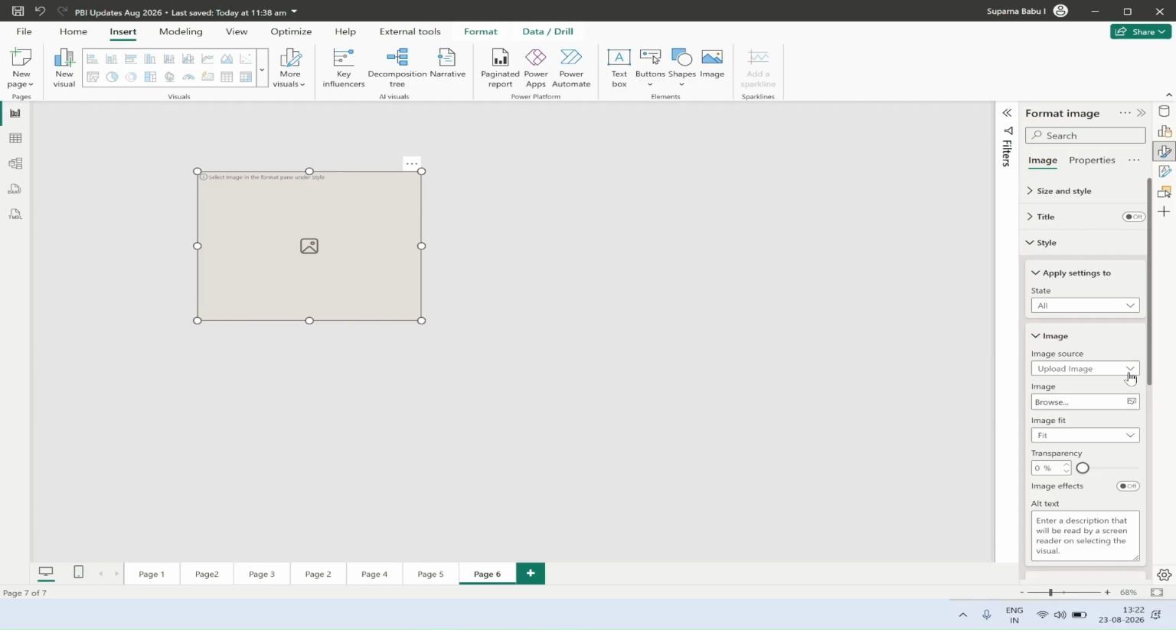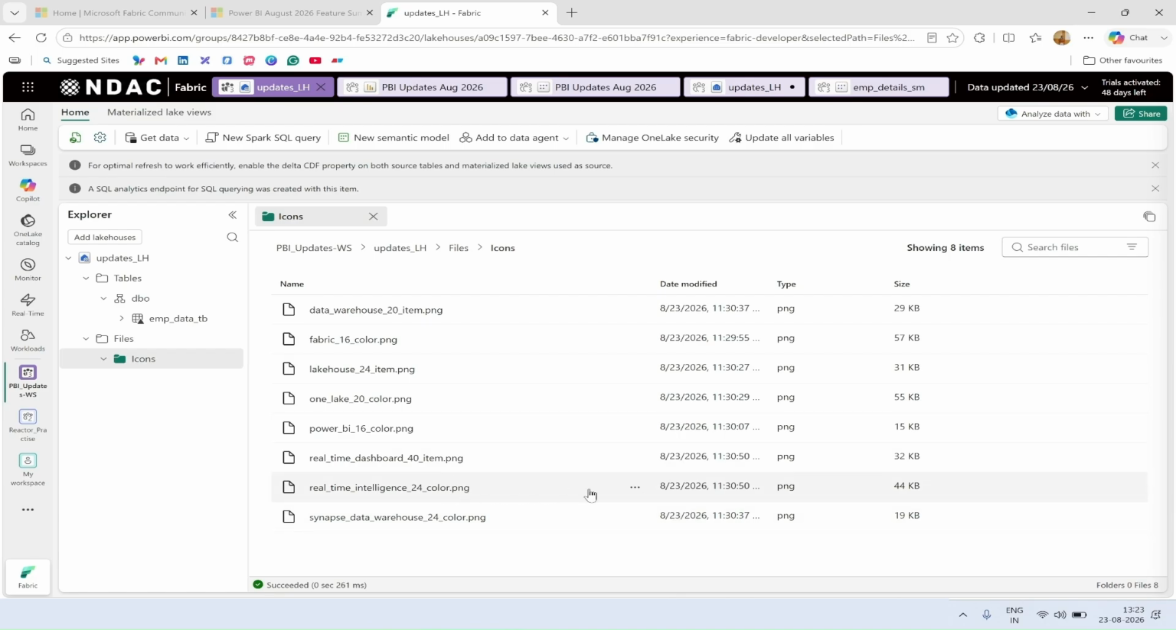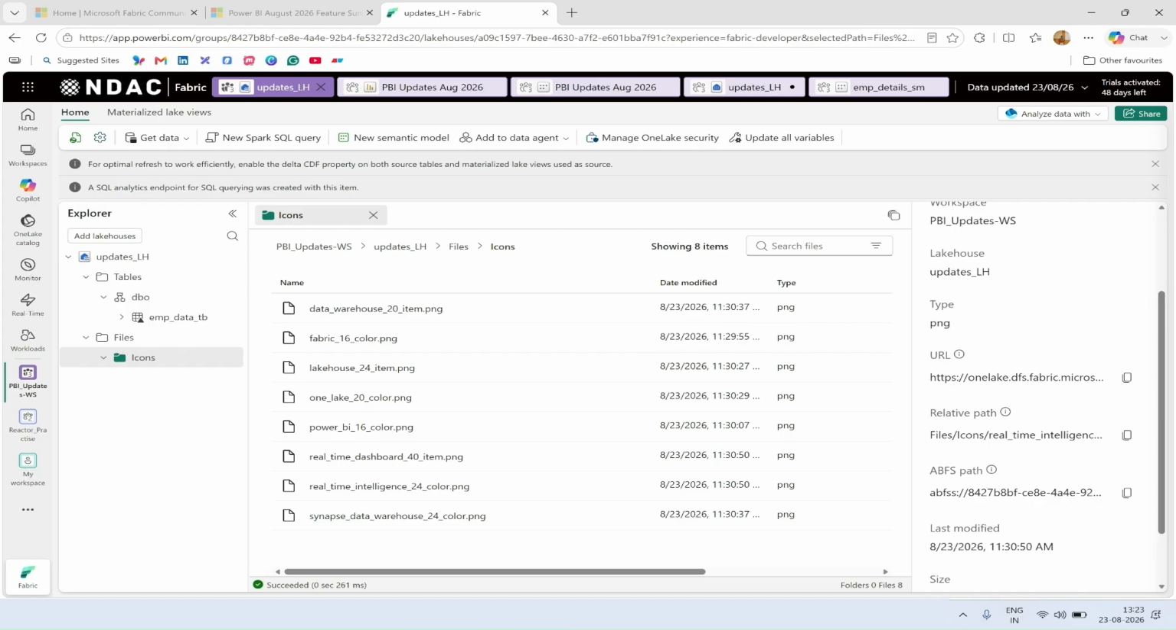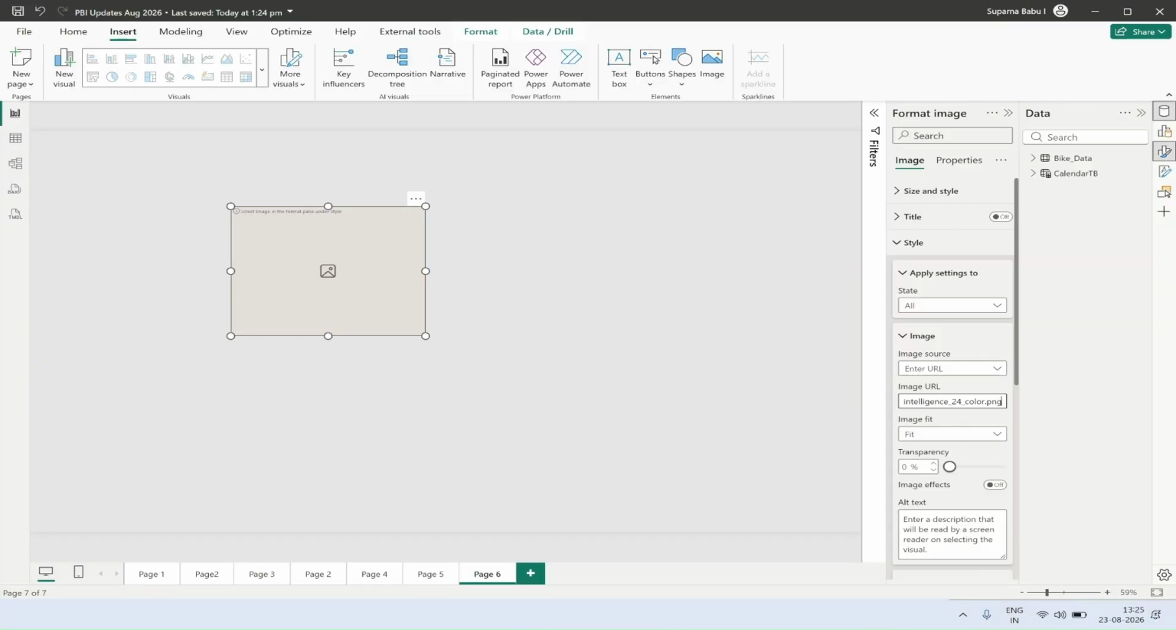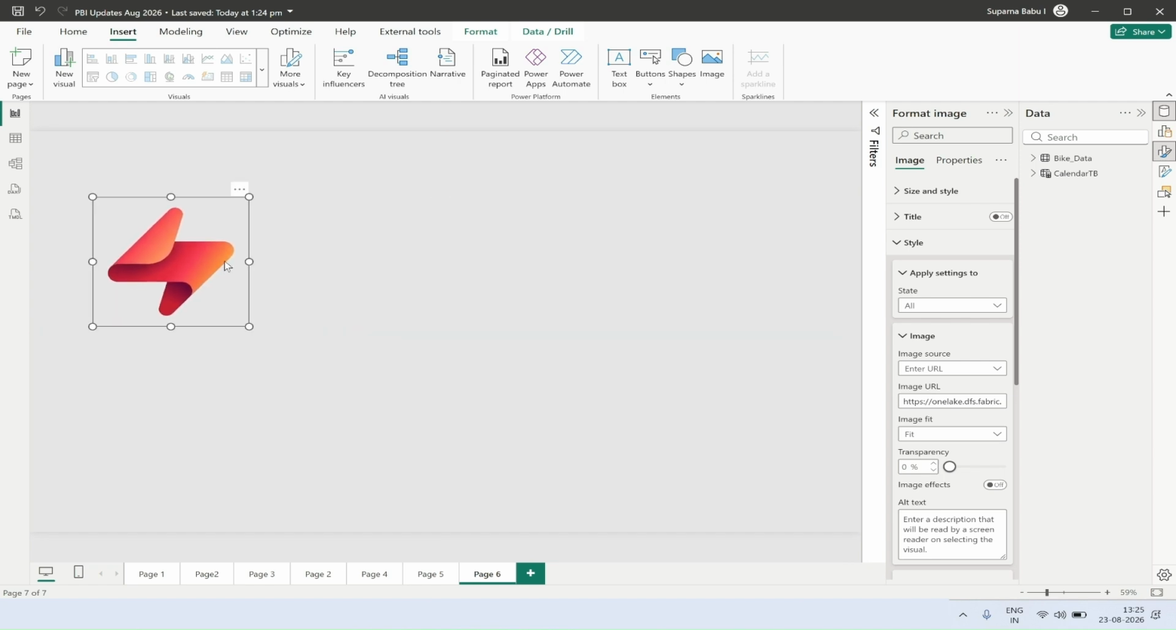Okay, now please change this to the URL. Let's come back here, click on properties. Don't go with these URLs, please go with this URL. If I hover, let me show you, it ends with .png. Please copy this. Let's come back to Power BI. Now let me paste here. See, now automatically we are getting the real-time intelligence icon.